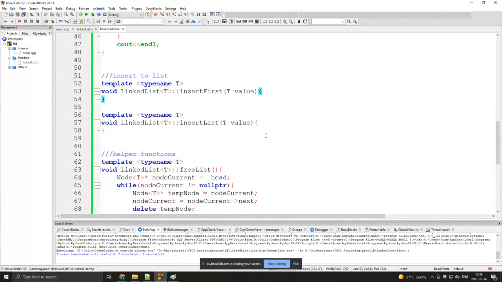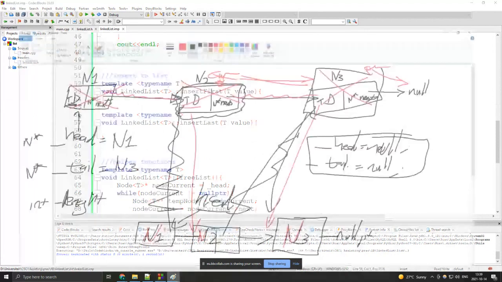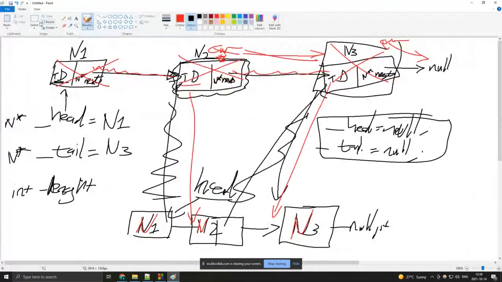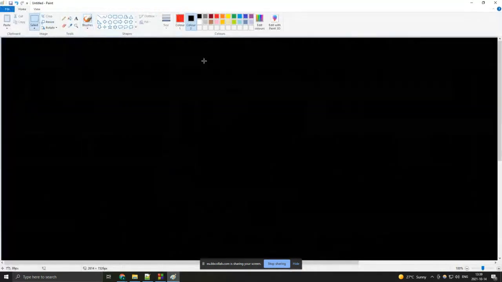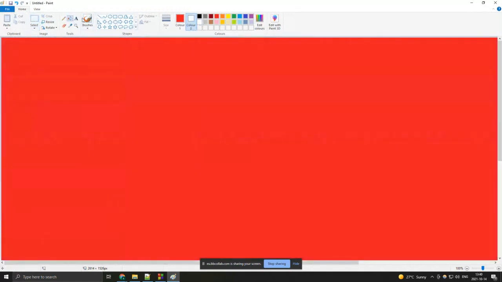let's start with the insert last, since that's the one we have already used. And then we'll just keep that in mind here. So let me just delete everything and fill that in.